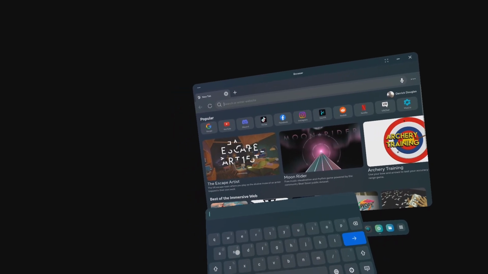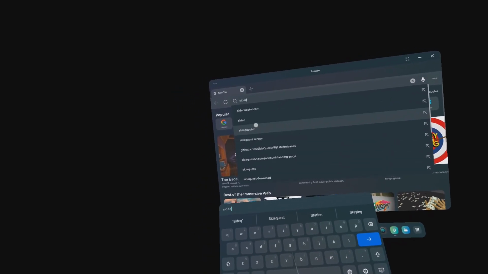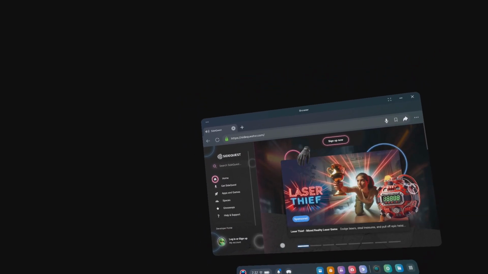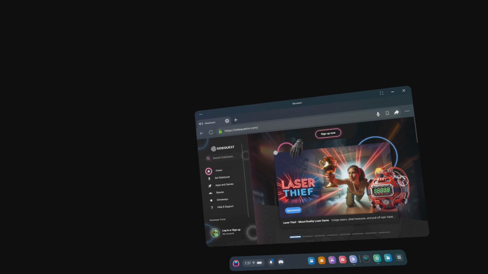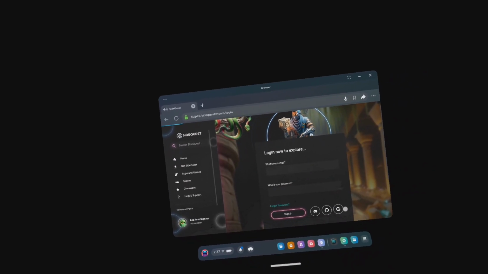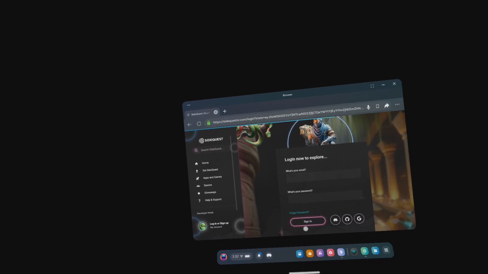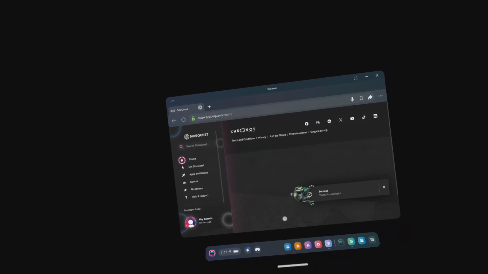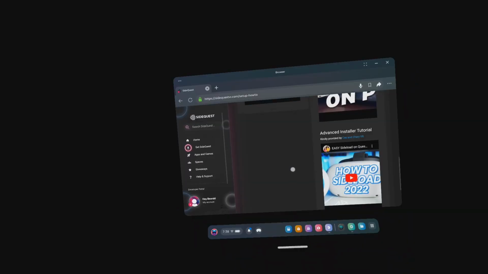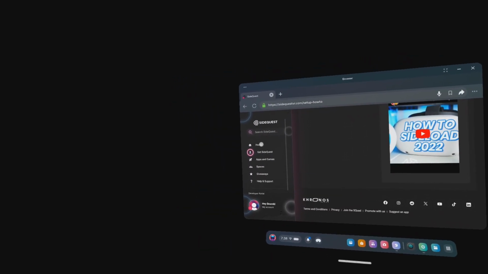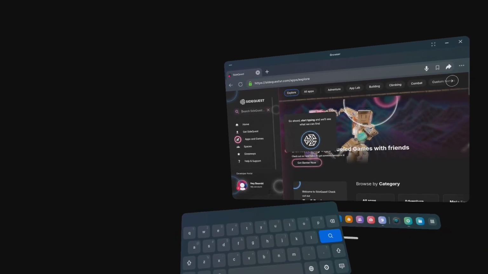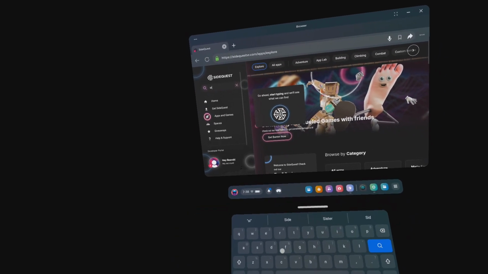Now open the Meta browser and go to SidequestVR.com. Sign in. I'm going to be quick signing in with my Google account. Just make sure you sign in, create an account if you have to. Yada yada, pretty self-explanatory on that front. Click on the search field and search for Sidequest VR.